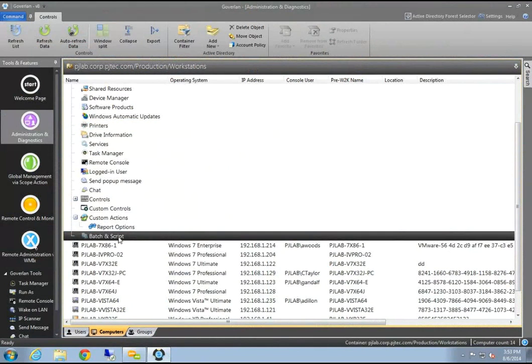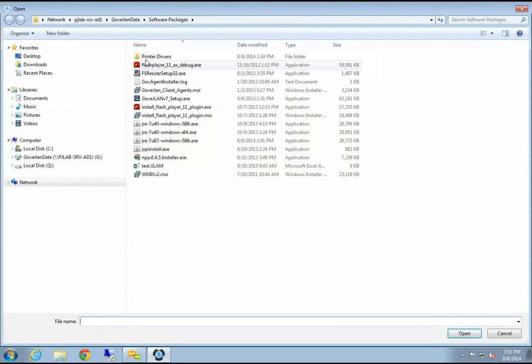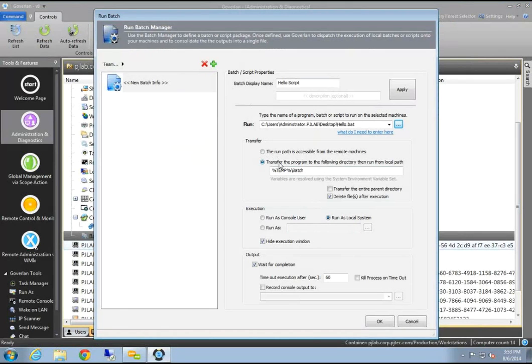Here, if I add it to batch and script, I'll add, and we'll say hello script. We'll choose it from our desktop. Now, what Goverlan is doing here is that it's going to transfer it and then run it. That's why I'm able to select it as it is locally on my machine. If I use the run path from remote machines option, I would have had to put a UNC share. This will transfer it and then delete it afterwards if you wanted it to.